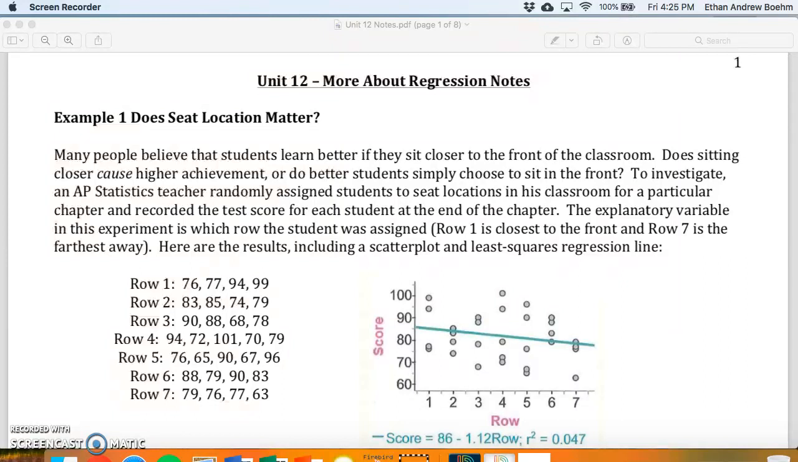And they were looking for, do students sitting closer to the front of the classroom, which would be row 1, score higher than students sitting toward the back of the classroom, or row 2. One of the ways to do this is to test whether this slope of negative 1.22 could have happened by chance, or do we think that this is actually a cause and effect relationship due to that random assignment of students to rows?